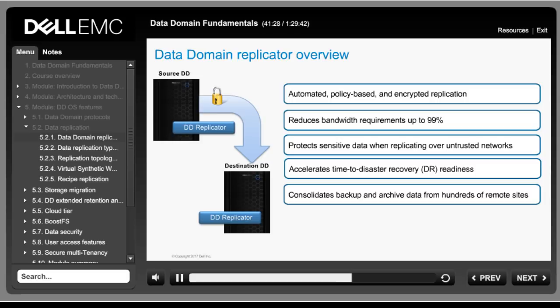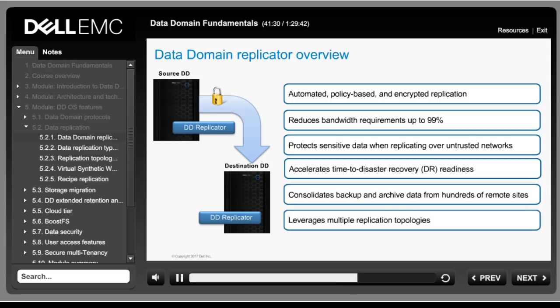Data Domain Replicator offers flexibility by providing multiple replication topologies such as full system mirroring, bidirectional, many-to-many, one-to-many, and cascaded. In addition, you can replicate either all or a subset of data on the data domain system. For the highest level of security, DD Replicator can encrypt data being replicated between DD systems using the standard secure socket layer protocol. To manage network utilization, you can set up a schedule to throttle Data Domain Replicator WAN utilization at different times of the day.